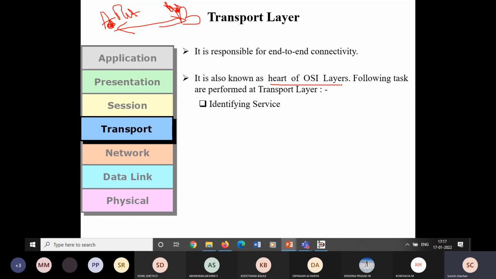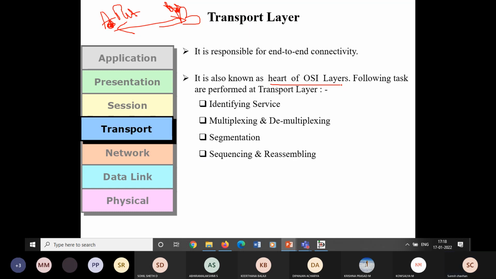Do you want the connection-oriented services, or the connectionless services, and multiplexing and demultiplexing, and the segmentation which I have told you, and the sequencing and the reassembling. Whatever messages I have received from the session layer, I will be segmenting, and each segment will be sent through the network layer to the data link layer and the physical layer, and at the receiver side, again it will come to physical, data link and network. Again I need to reassemble, in which order I need to reassemble?